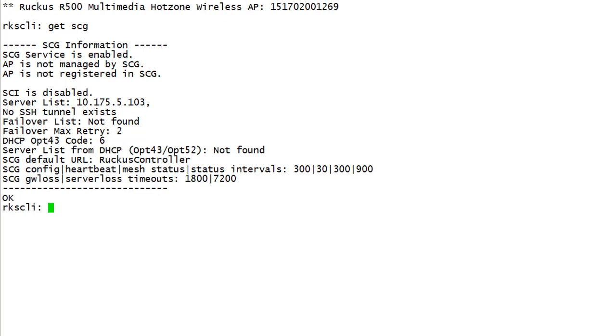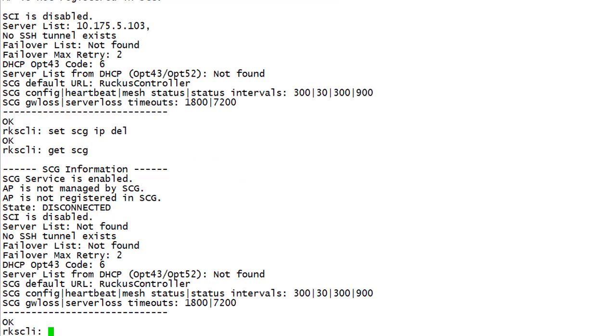Now we also have the ability to delete some of this information using the CLI as well. And this is done with the set SCG IP delete command. And what we get back from that is just a simple OK. So we can confirm that that indeed took away the controller IP address in the get SCG output.